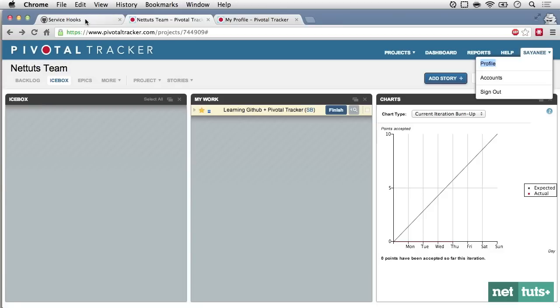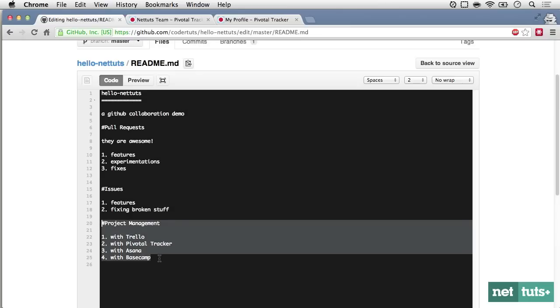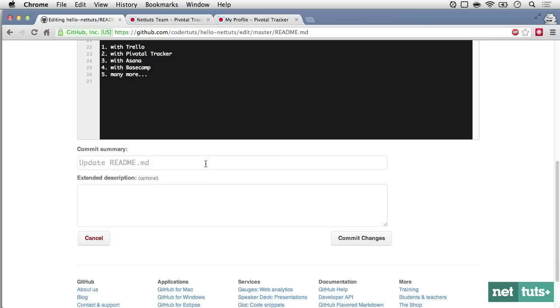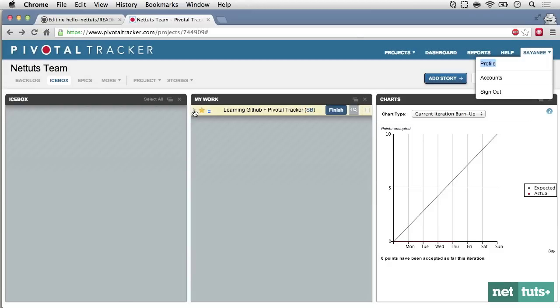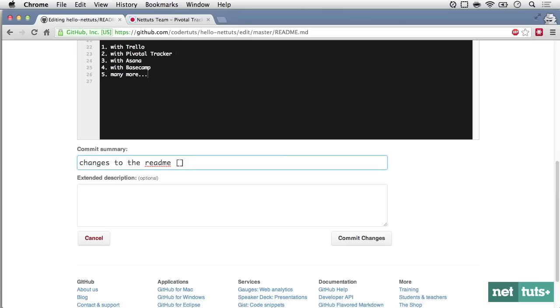Now that everything is set up, let's go ahead and make a commit. Just for simplicity, I'll make some changes to the README file once again with this little addition on project management, and not just these software but many more. Now that it is done, in our commit message we will have to include the ID of the story. So to do that, we'll come back to the story and copy the ID right here. Then in brackets, we will say delivers hash and then the ID number. Let's just commit the changes and see what happens.